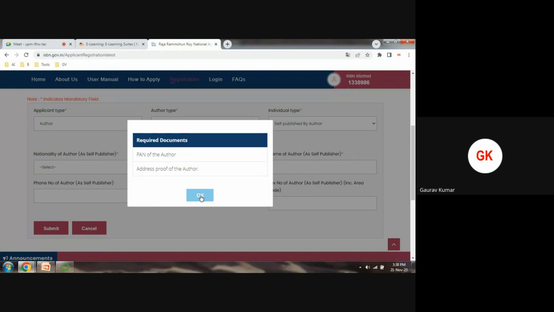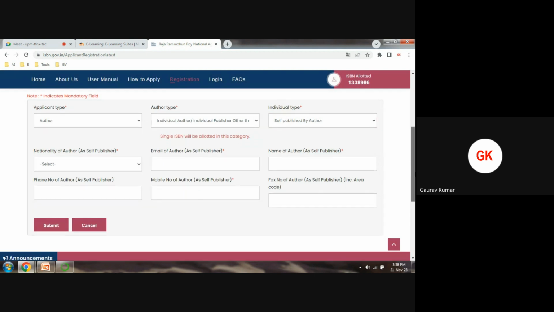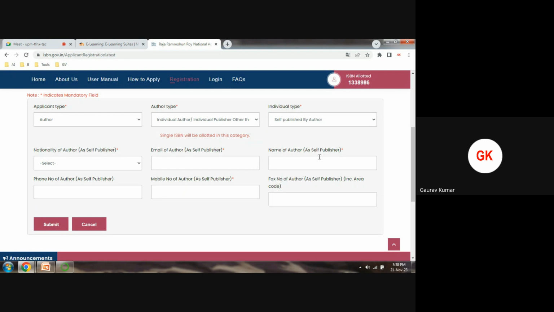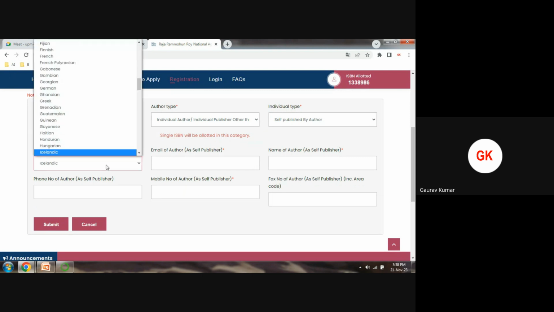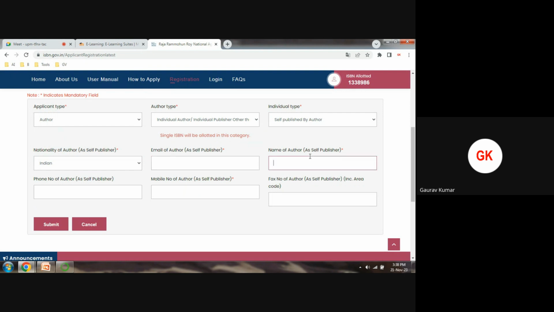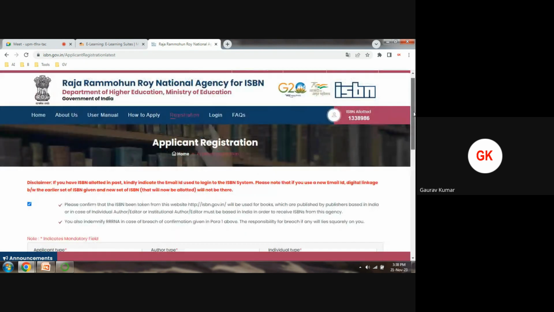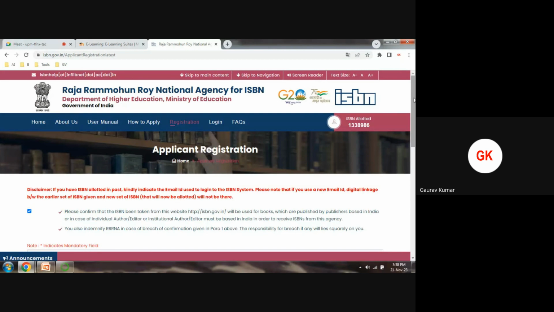Scanned documents. No need to send any copy by post. Simply these two documents, PAN and Aadhaar. Upload your content. Within 24 hours, you will get your ISBN. From which country you belong, email ID, name, and you will be notified by email that your ISBN is allocated. And once your ISBN is allocated, you can use it for your career enhancement, for your professional profile. isbn.gov.in.